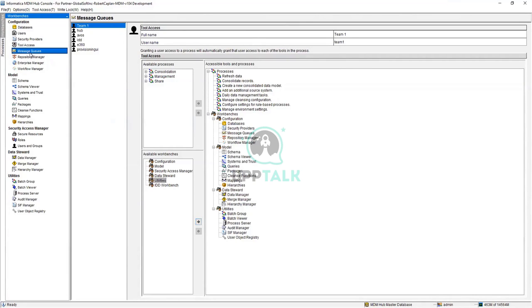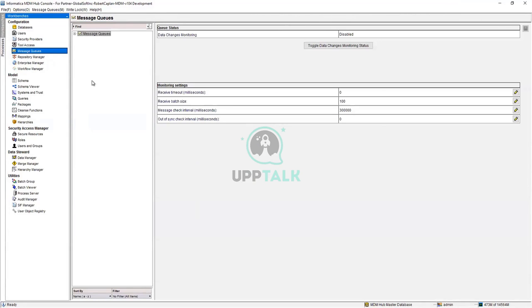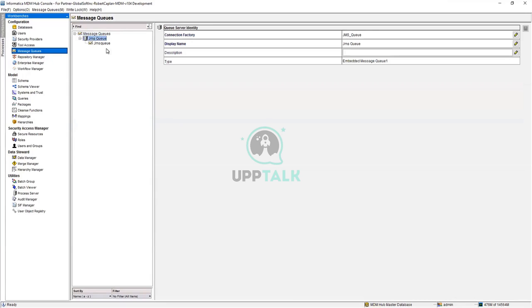Message queues are utilized by the APIs to get the data which are updated, modified, or created, using message triggers. For message queues, we can utilize JMS queues or Kafka queues. For Kafka queues, we need a plugin which is given by Informatica. Once that plugin has been installed, we'll see Kafka queue as well over here, along with JMS.